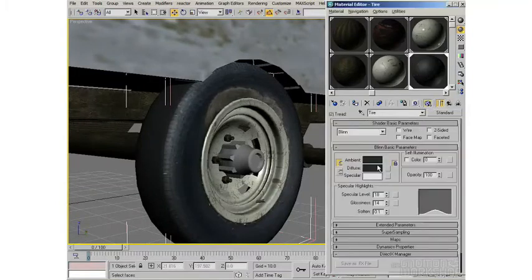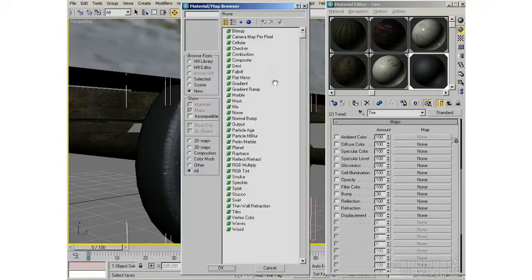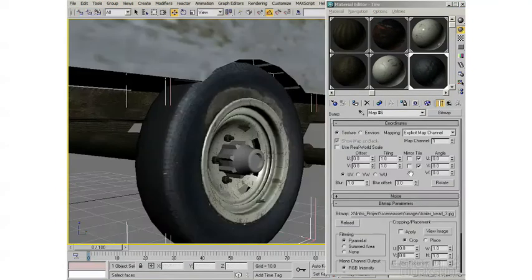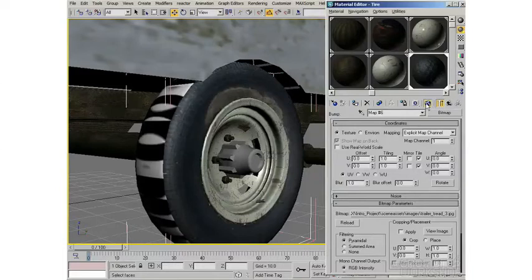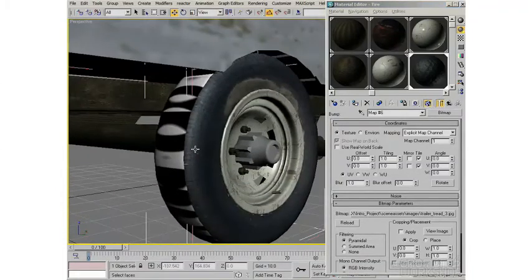So what I'll do is I can assign a new color map to that, but what I really want to do is assign a bump map to it, a bump map that looks like tread. So I can take this bump map and I'll pick a bitmap, and then I have a tire tread down here. So I pick that, and I can elect to show this map in the viewport. Now, it's not going to show as bump, it's going to show as color, but that's useful for me visualizing it anyway.